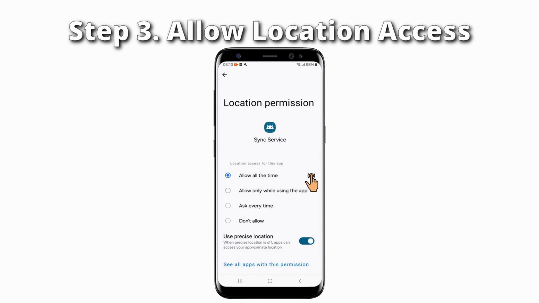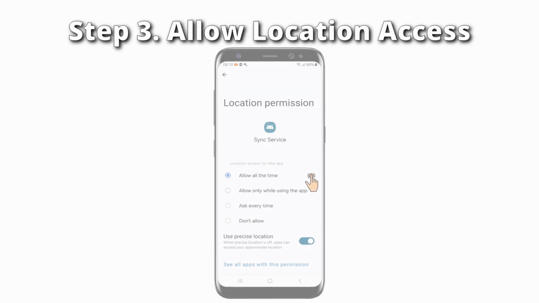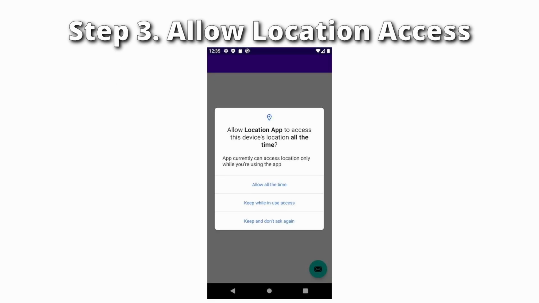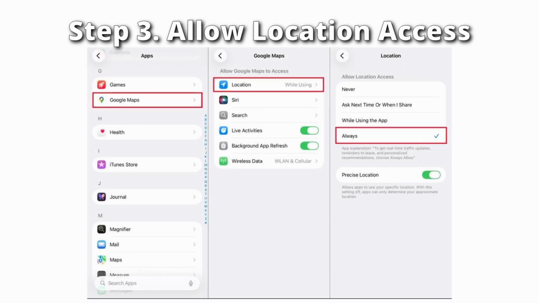Step 3. Allow location access. When prompted, tap Allow. Choose Always Allow for location access. MacroPoint recommends Always Allow so your location continues updating while you're driving.